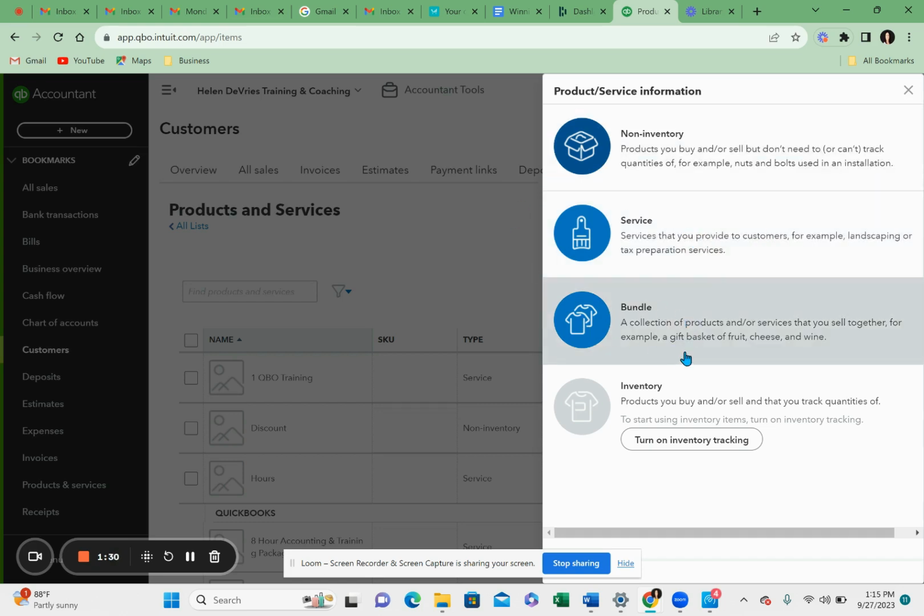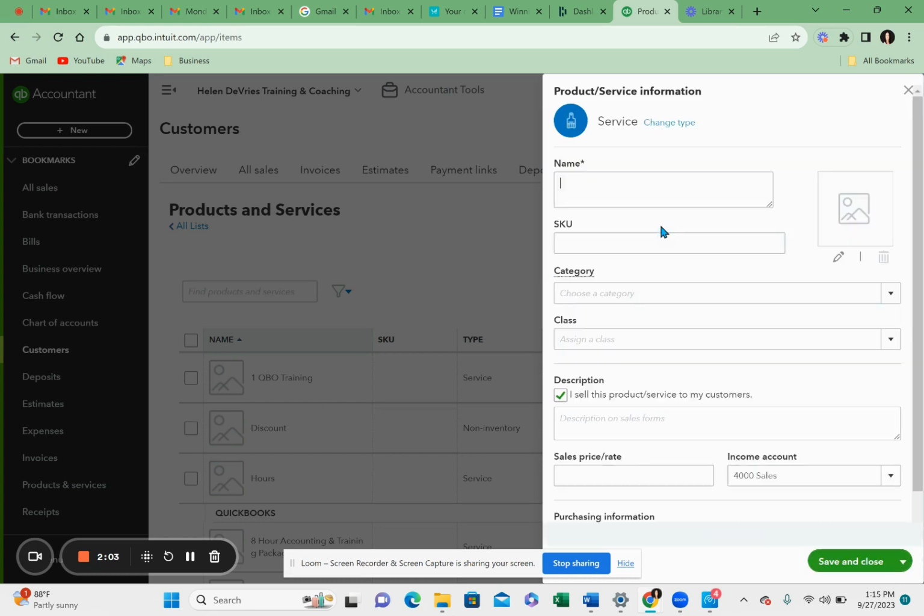We won't go into the bundle or inventory. That goes into a higher range, so that's not on a beginner's level. Most likely you're only going to be using non-inventory or service. A bundle is where you put together some of the services and the non-inventory items together. QuickBooks gives you a little definition on each one of these, what they're for, so that will help you out. But most of the time, you're going to use a service, so you click on service.